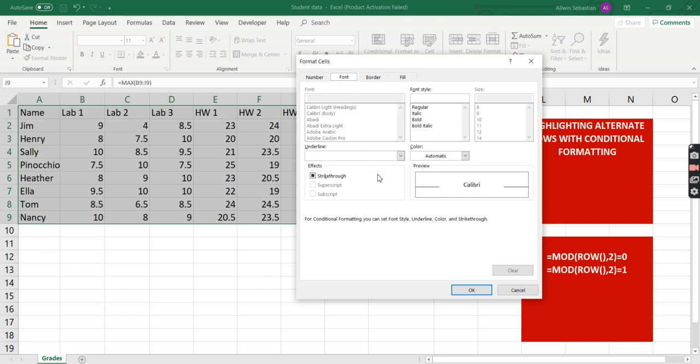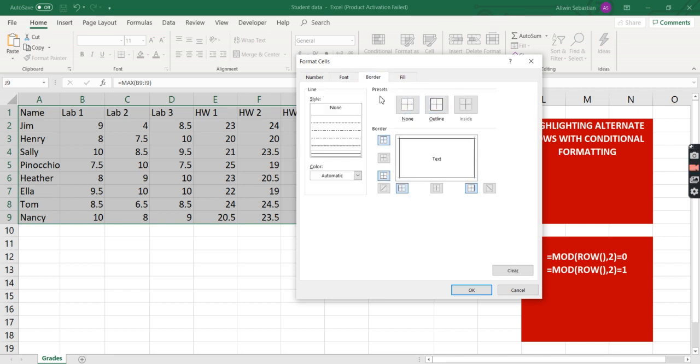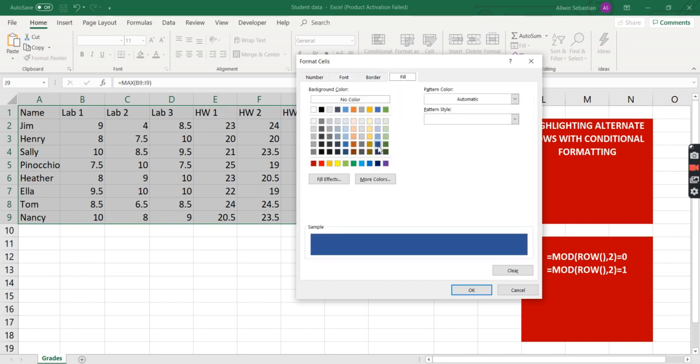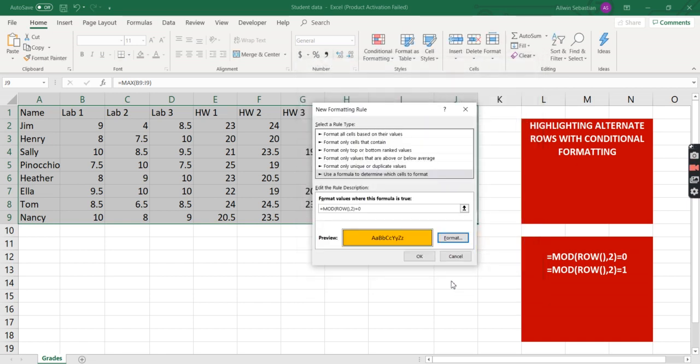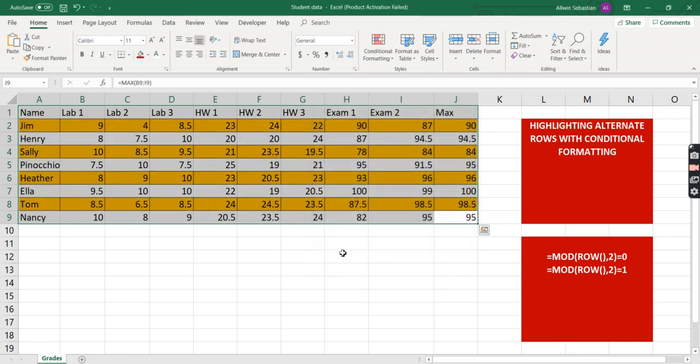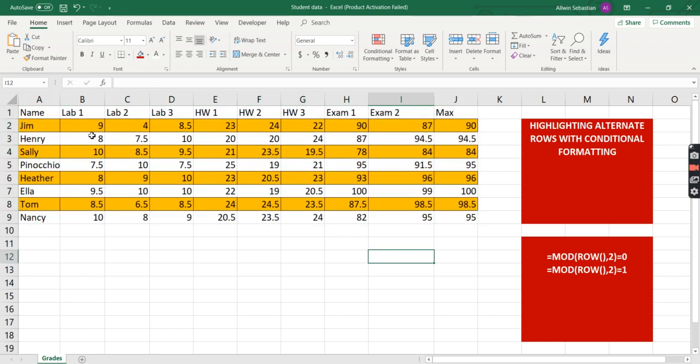We'll go to Font. In the font also we can select a color. You can click on Border, where it has to be an outline. On Fill, you can fill it with a dark color, or once again, let's take this color, a bright yellow. Then click OK. Now your format is selected, then click OK. Now you can see that the whole thing has been changed. Now you have highlighted alternating rows.